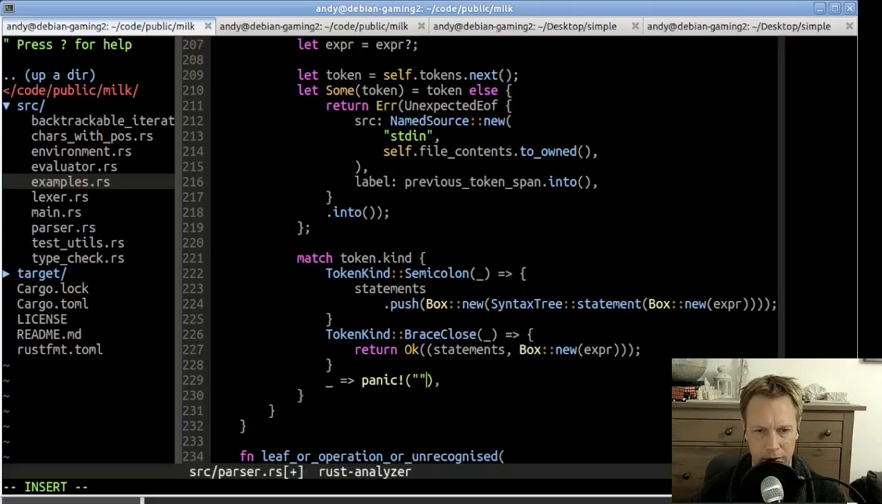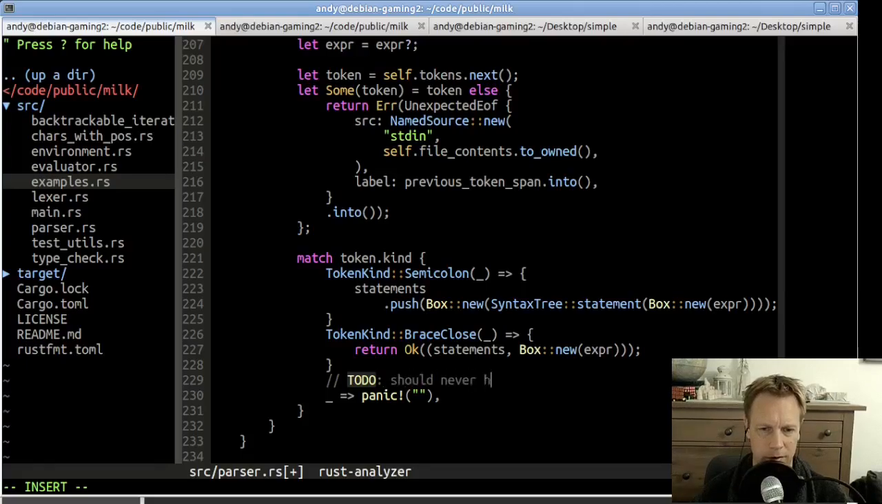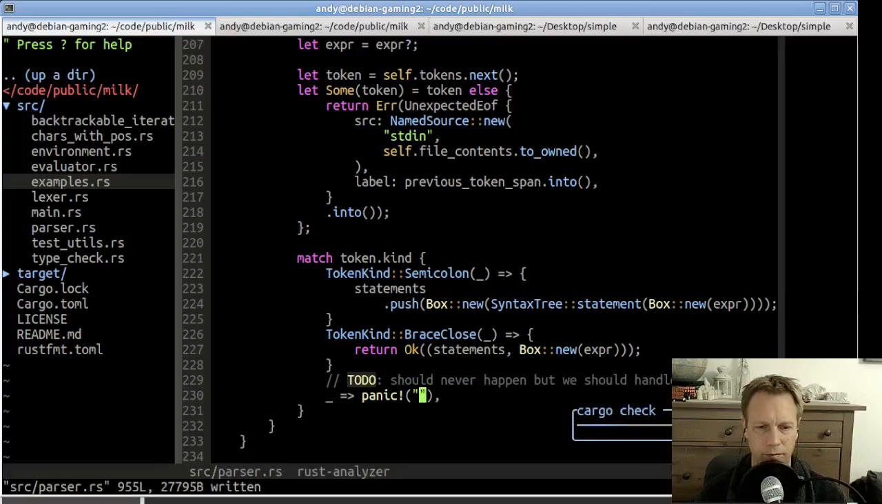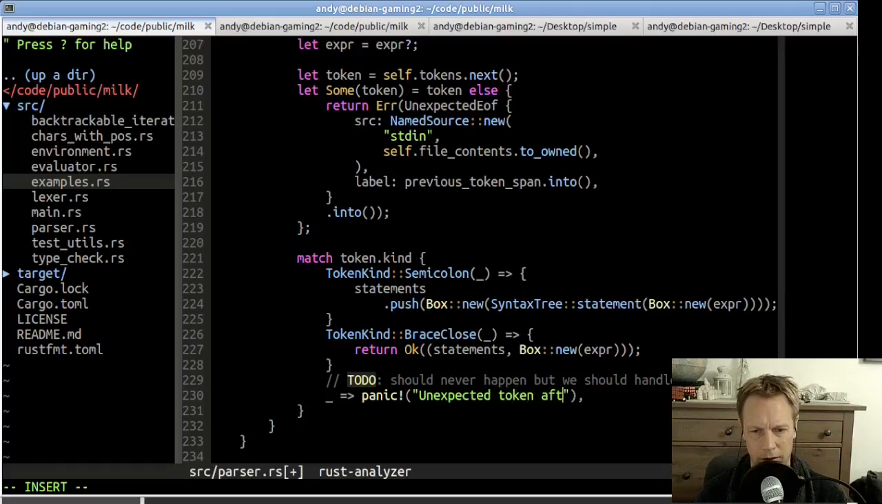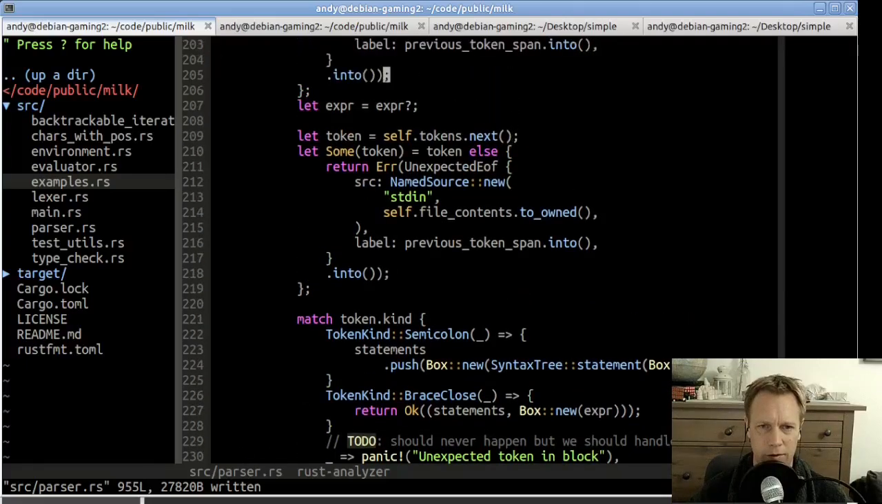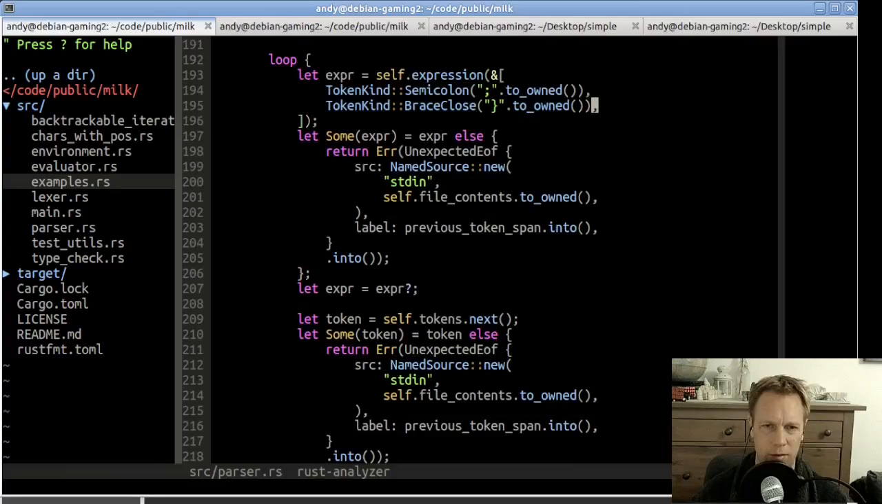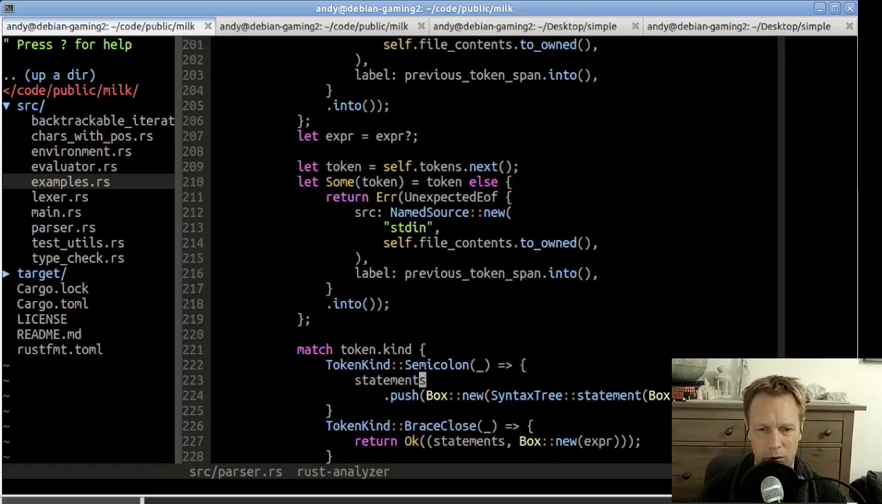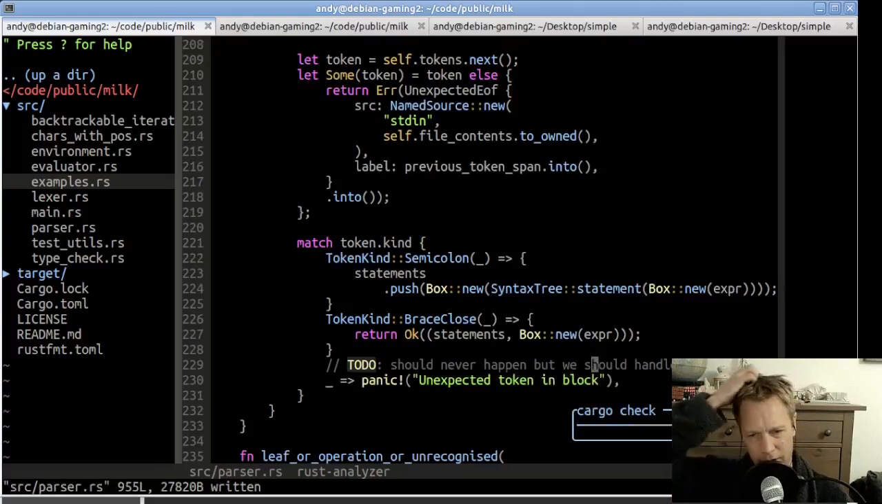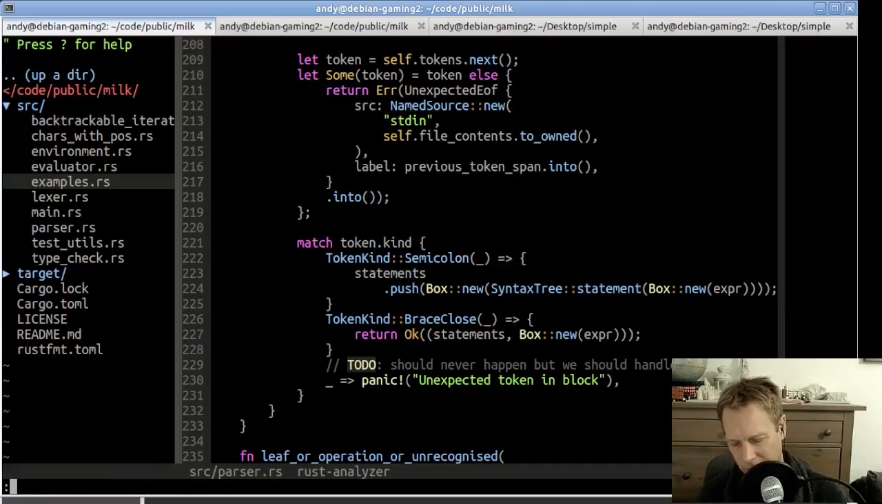So we shouldn't panic. We should do some kind of error like we did in another place where we had this. To do: should never happen, but we should handle it as an error. Unexpected token after, is in a block. So we've called expression. We told expression the only things that you can stop with are semicolon or closing brace, and we know that it pushes that back, so it should be there. We get it out. And it wasn't a semicolon or a brace, so this should never happen. But it's sufficiently far away from the code that guarantees that I want to handle that as an error, not just as a panic, I think.